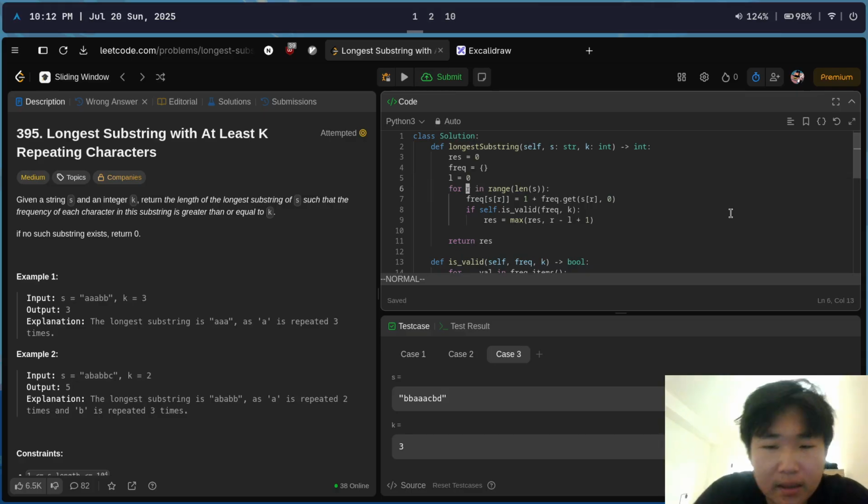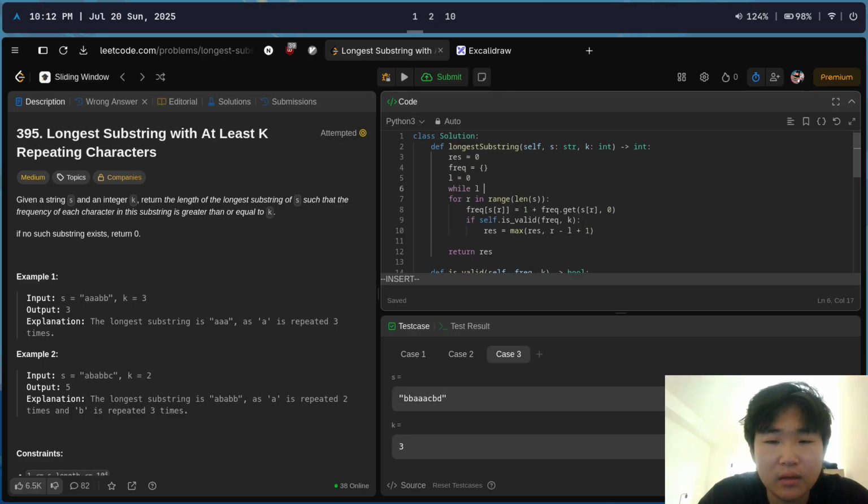Okay, that could be what R is. No, that could be what L is, and then while L is less than the length of S, right? And then we can do this, and then kind of fix this up.